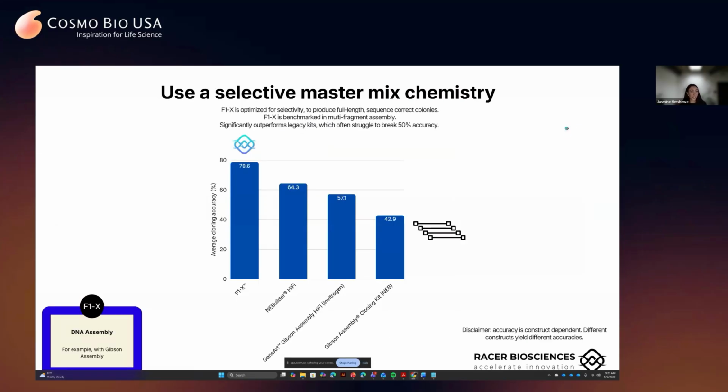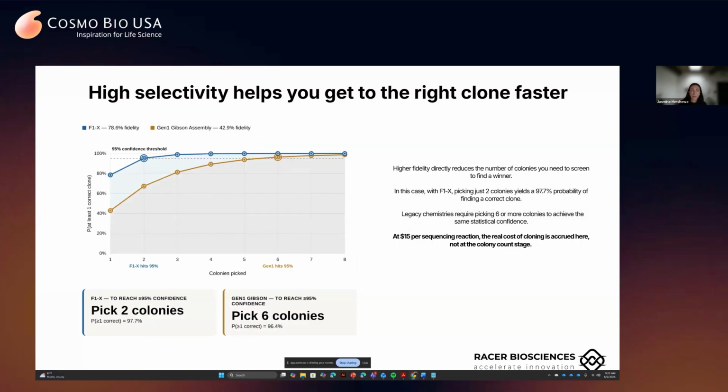So the first is really around the assembly piece. So choosing a good master mix. I would say not all master mixes are created equal for a given construct. So here is some performance data showing F1-X against a few very similar types of seamless assembly master mixes. And what we found was that the average cloning efficiency for F1-X was the highest of all of these different kits. And why that matters is because it helps you get to the right clone faster.